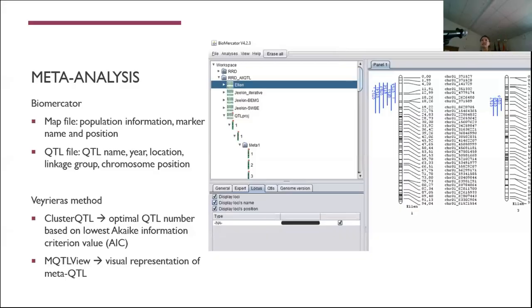You can then create a consensus map within this software. You choose a reference, and then it continuously adds the markers for each of these populations until you have one large iterative map. And then you can go on to the actual meta-analysis step.